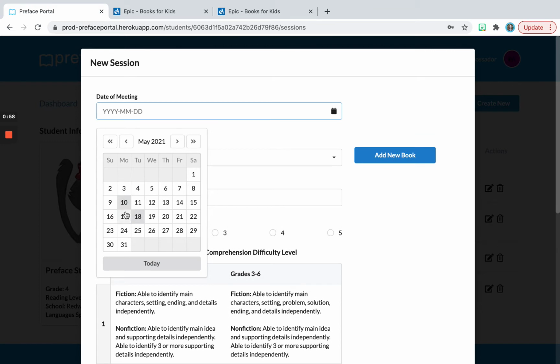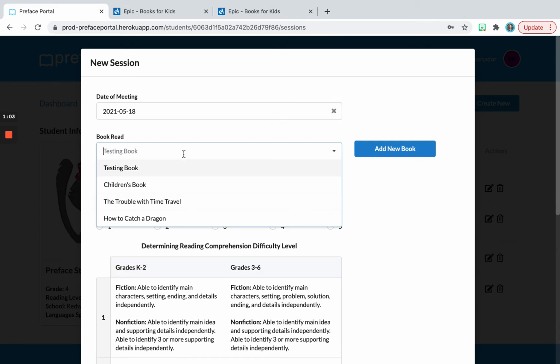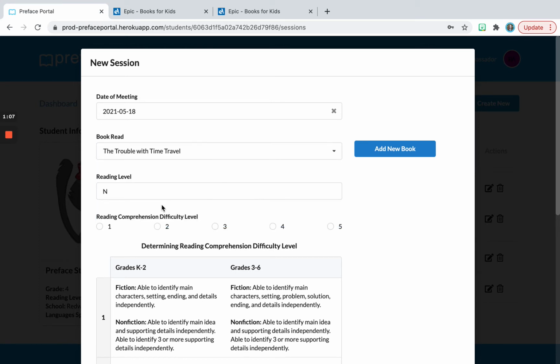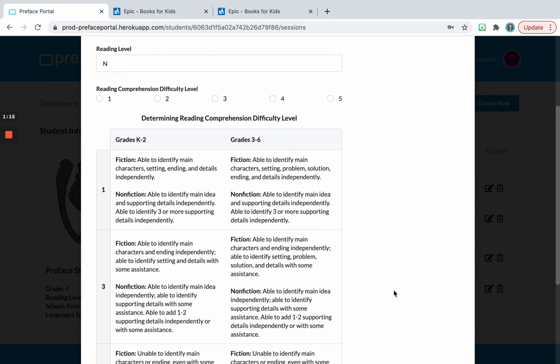I'm going to choose today's date, which is helpfully pre-selected for me, and choose which book we read. We read The Trouble with Time Travel. Great book, highly recommended. The reading level here auto-populates because this book was in the drop-down menu and the system remembers that reading level. That is, the guided reading level is what we're using here. So that's an objective metric that's decided by others who are smarter than we are and have figured that out for us.